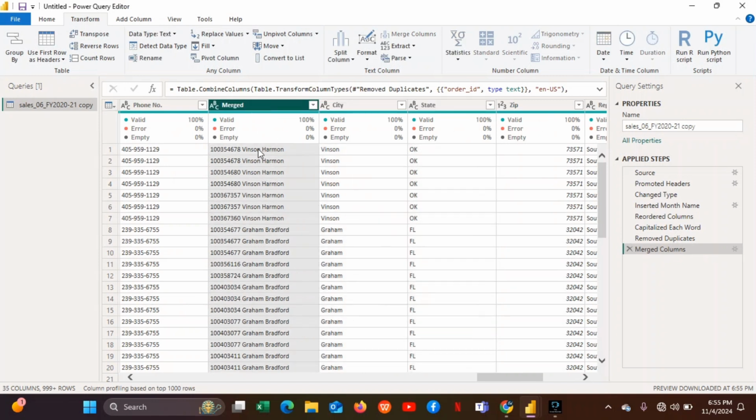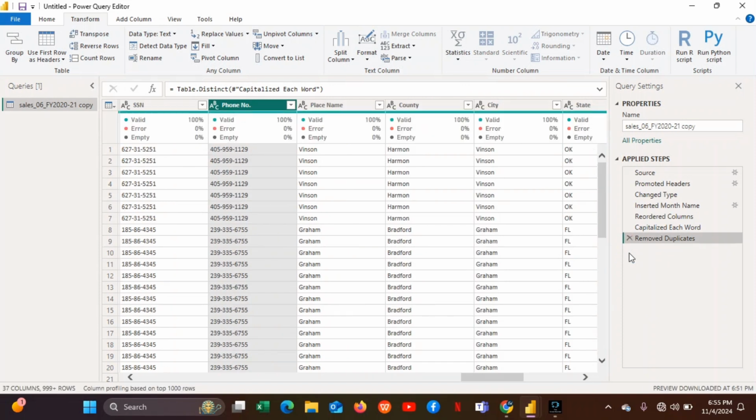So see the merged column here. The two columns have been merged here. So this is how to merge columns. So we are going to cancel this step.